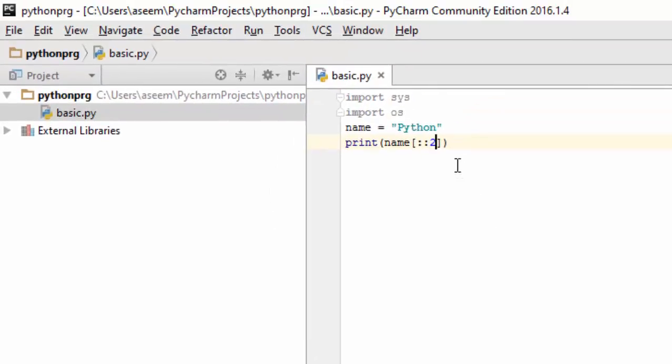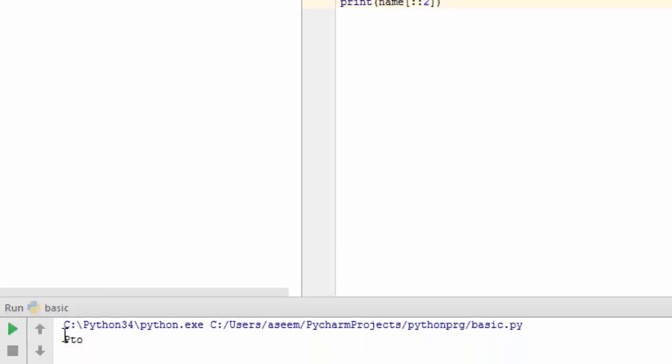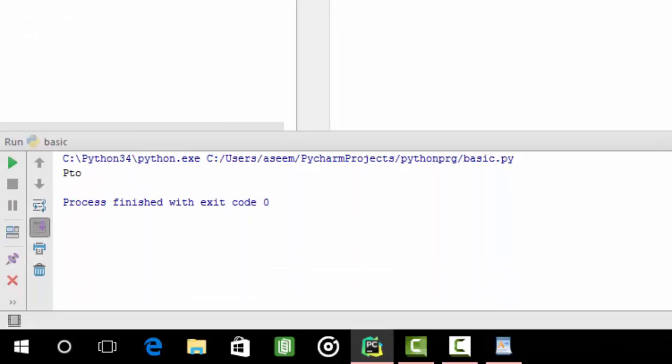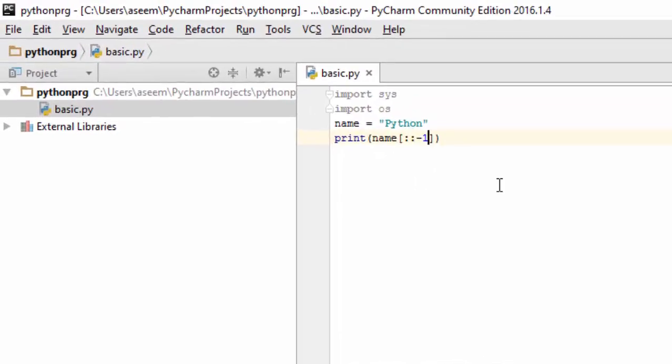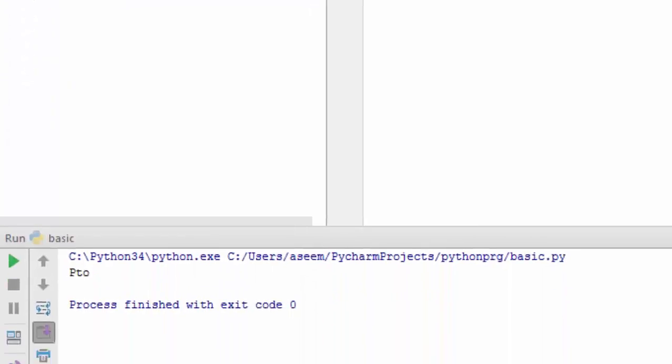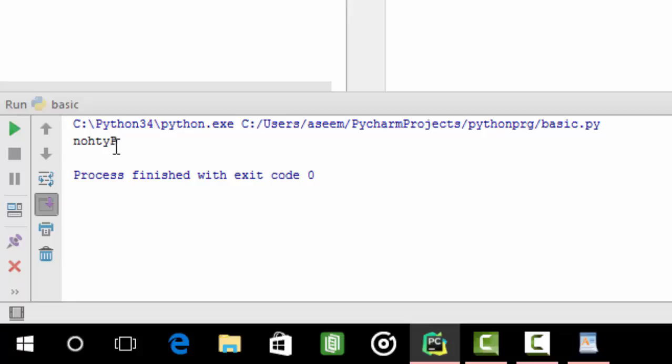Let's say you want to skip characters in between and print the rest of the characters. Then you can put 2 as the step value and press enter, and it has skipped a character in between every time. Now let's say you want to print the characters in reverse. Then you put a -1 sign, because the negative step will reverse the whole string, and then you press run and it has reversed the characters.